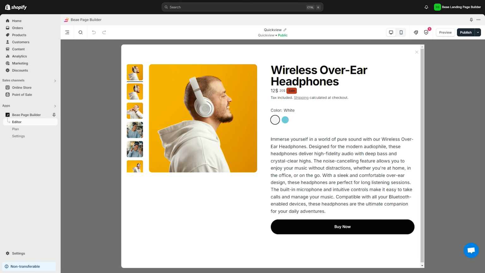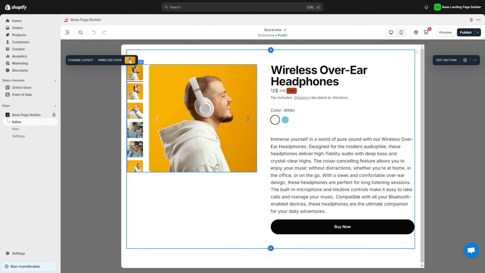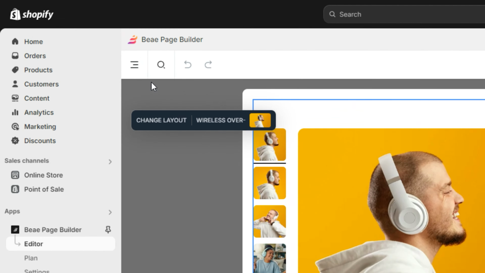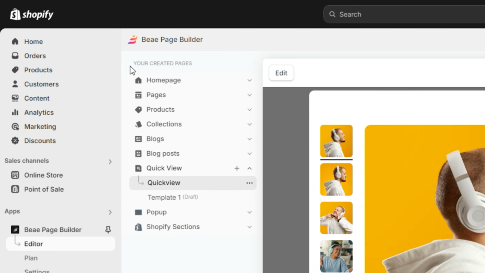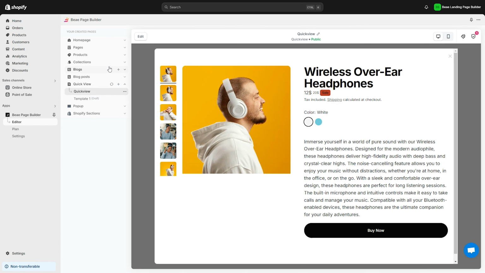Now that we've successfully published the template, the next step is to set it as the default template to ensure it's used consistently across your store. From the editor, click the icon in the top left corner to open the Page Types panel. Navigate to the template we just created, click on the 3 dots icon, and select Make Default.